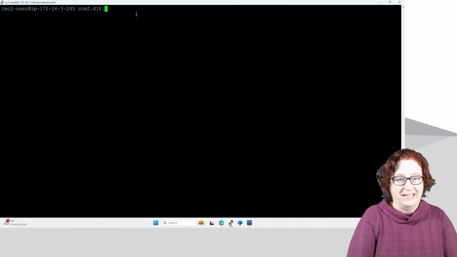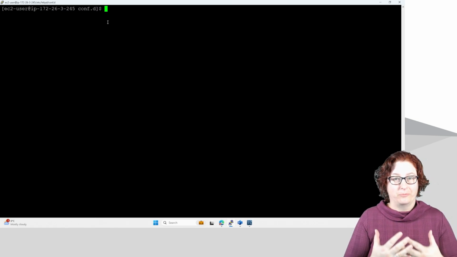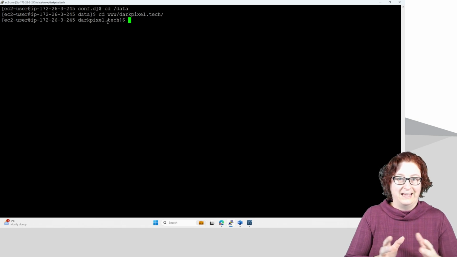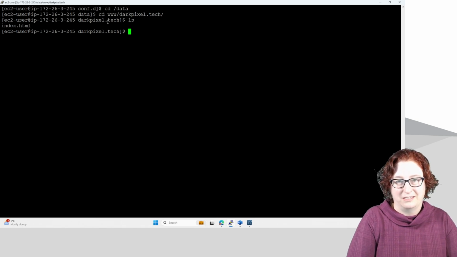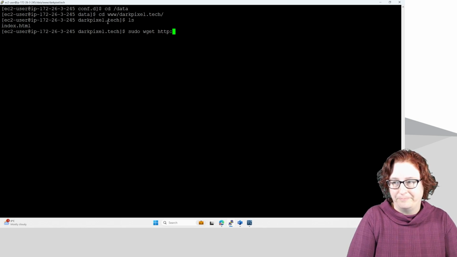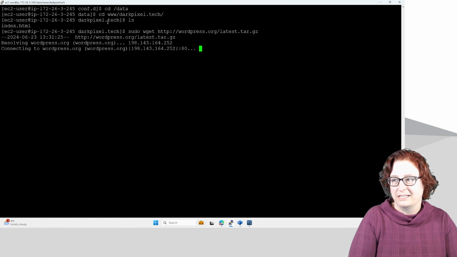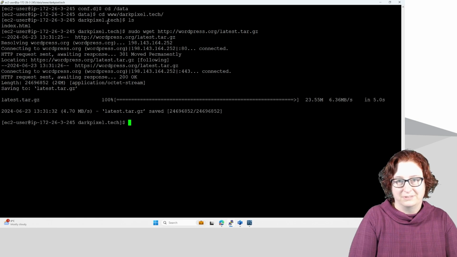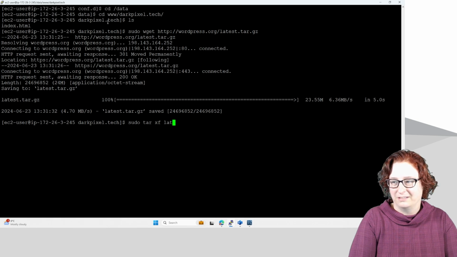So we're back to our Linux server here. When we download WordPress, we want to make sure that we're in the right directory first. So I'm going to change directory to where we want to install this, which is inside my darkpixels.tech. And now I'm going to download the WordPress zip file. So I'm going to use sudo wget http://wordpress.org/latest.tar.gz. So this is going to get the latest version of WordPress for me, and it's going to download pretty fast. Next, we need to extract that zip file. Sudo tar xf.